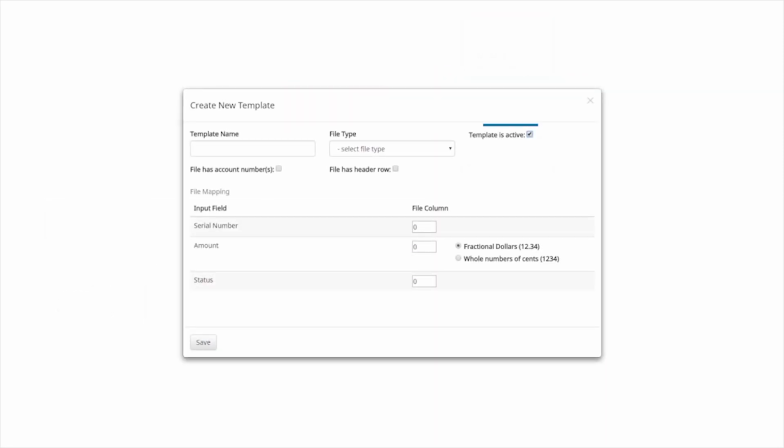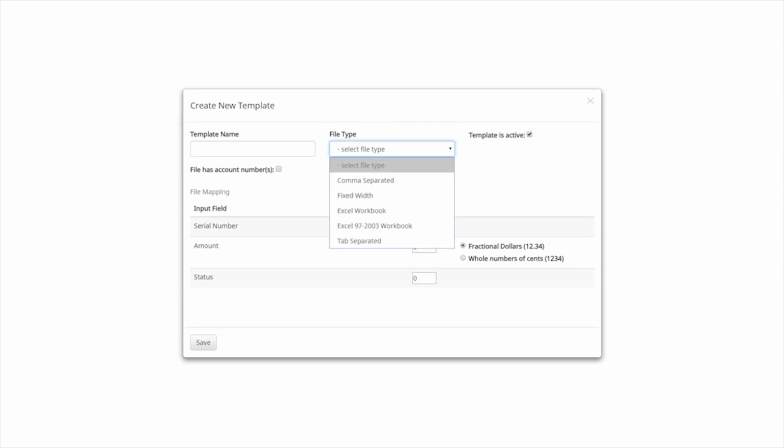By default, Template is Active is checked. Populate the template name using a unique name to describe the template format. Using the File Type drop-down, select the type of file being used for import. The choices are comma separated, fixed width, Excel workbook.xlsx, Excel 97 to 2003 workbook.xls, and tab separated.